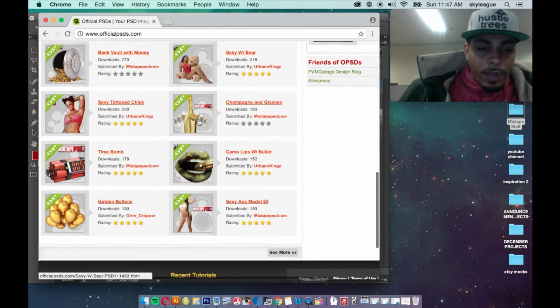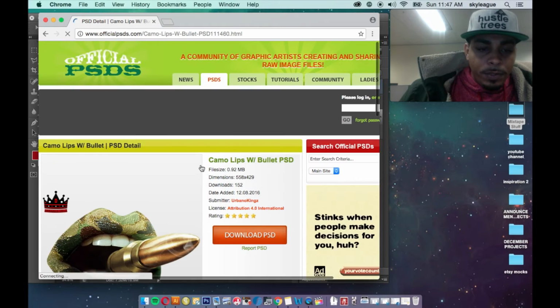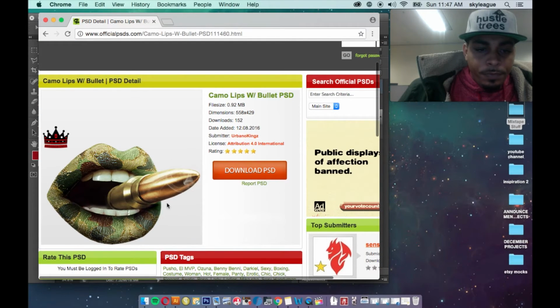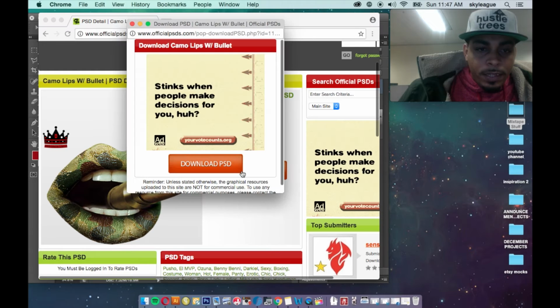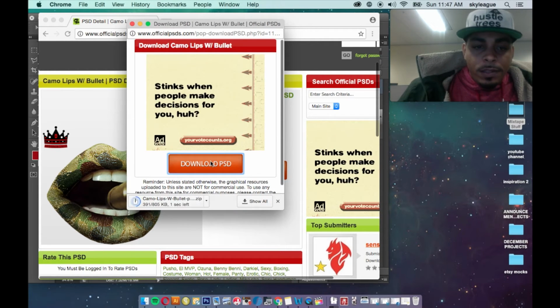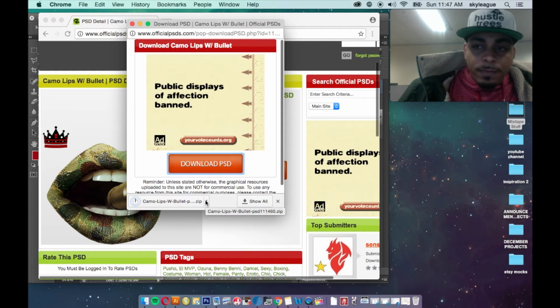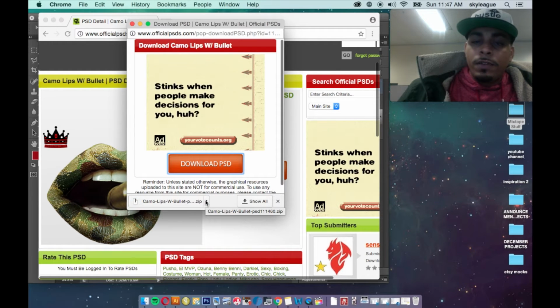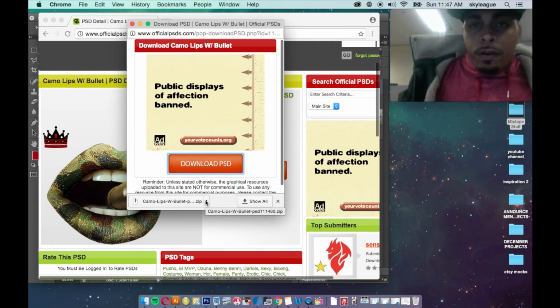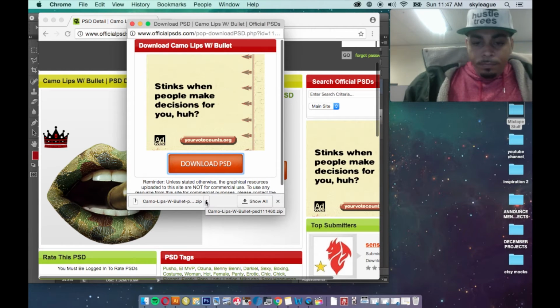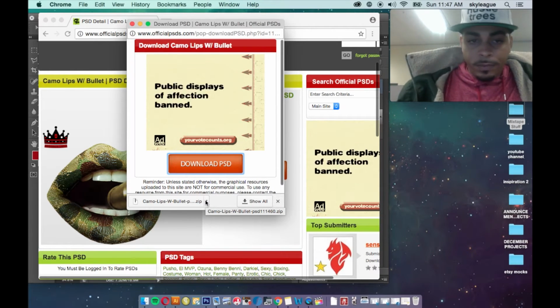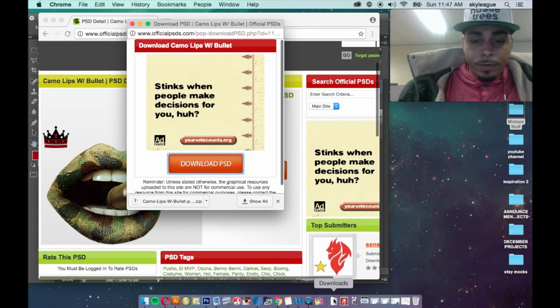Let's say you like the camo lady, the camo lips here with a bullet. You just come in, click download PSD. You'll get this pop-up window, and you just click download. It's going to download to your computer as a zip file. So you just want to use any unzip program. Like if you're on a Windows, you'll probably use like WinZip. Mac has a built-in program that does that for you.